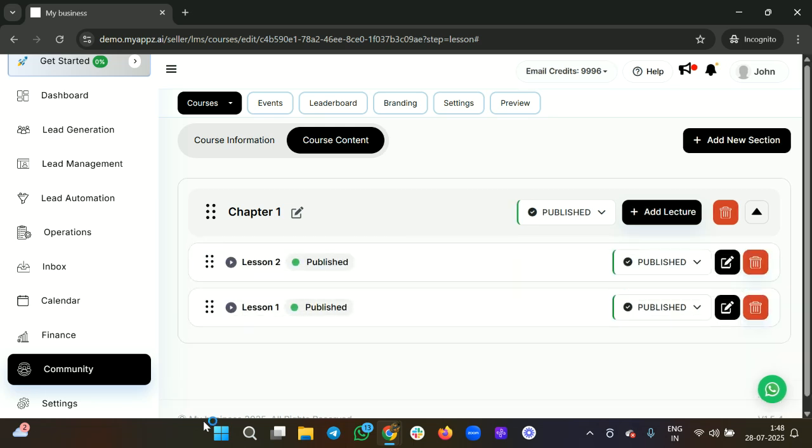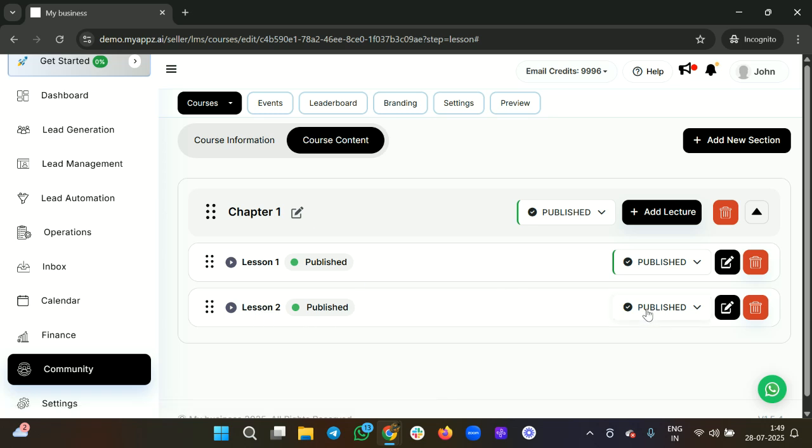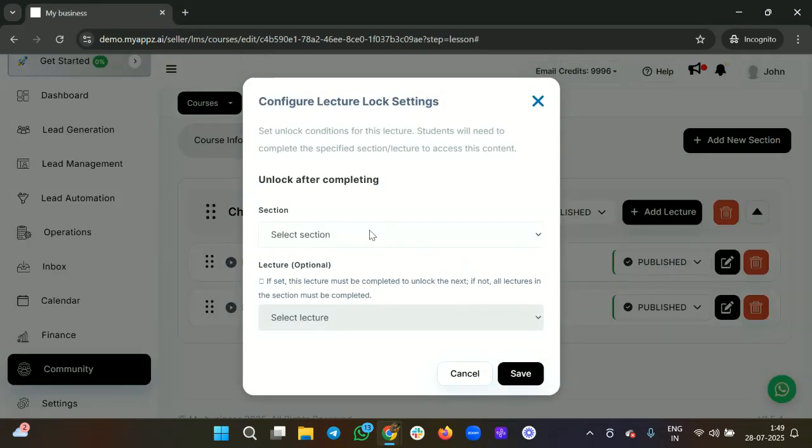If I want to make this number 1, I can move ahead with that. That's how you can drag and drop the lessons up and down. Let's suppose I want to make sure that people complete my lesson 1, and only then lesson 2 opens up for them. How do I do that? I just click here on this and lock it. I select the section as chapter 1 and the lecture as lesson 1. What will this do? It will keep the lesson locked until they complete lesson 1 of the chapter 1 section.